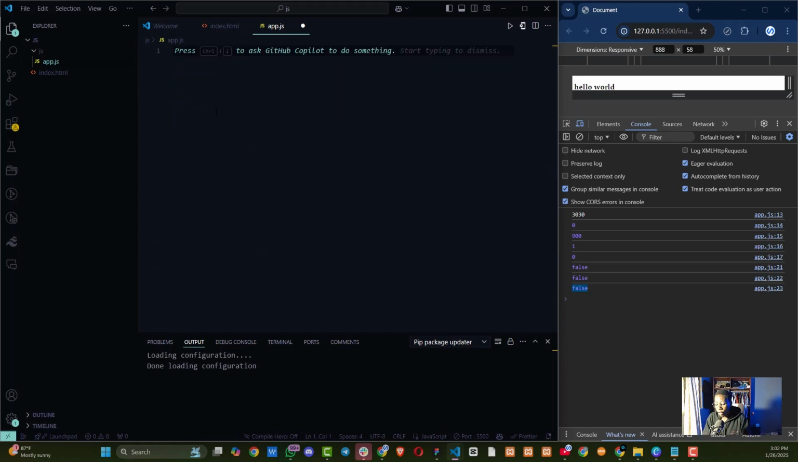So what is a conditional statement? A conditional statement is simply used to check if the user is logged in or not, or if something is either true or false. So we can use a conditional statement to check if a specific thing is true.